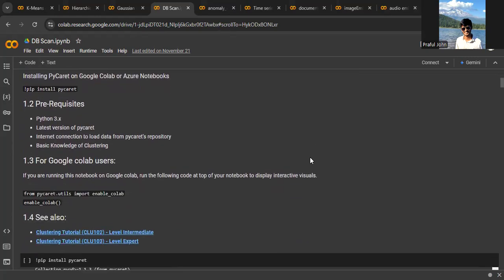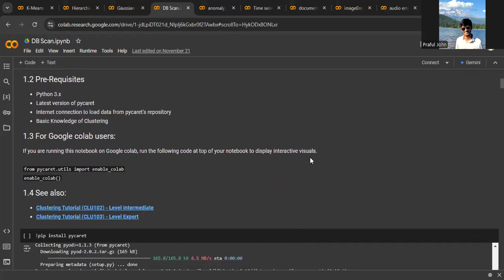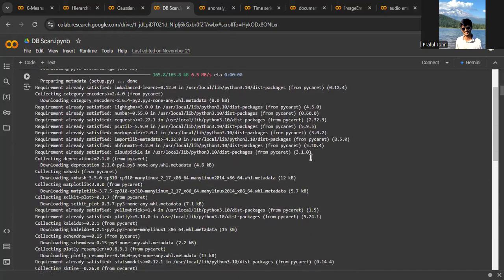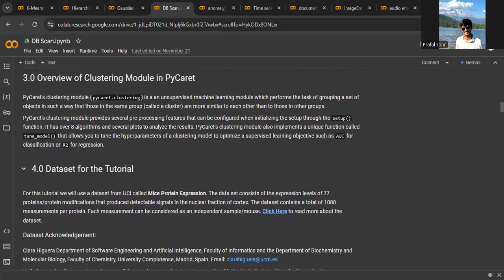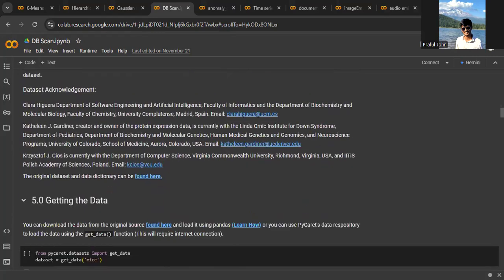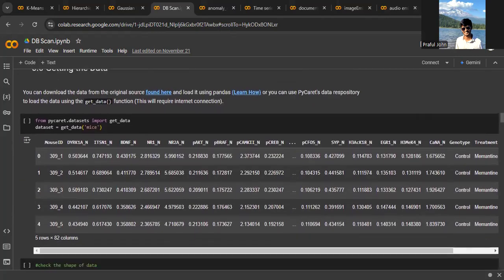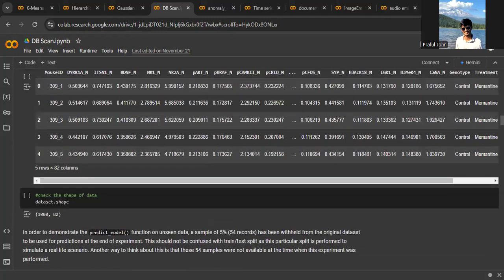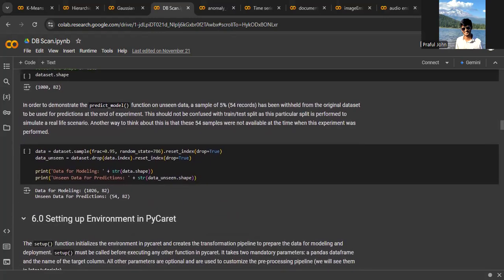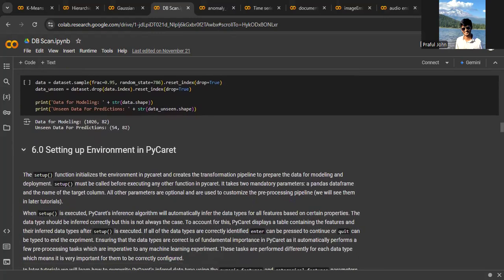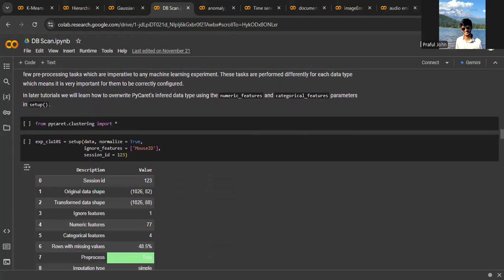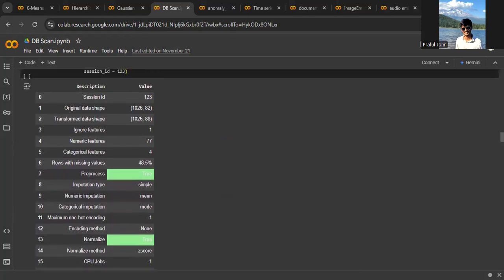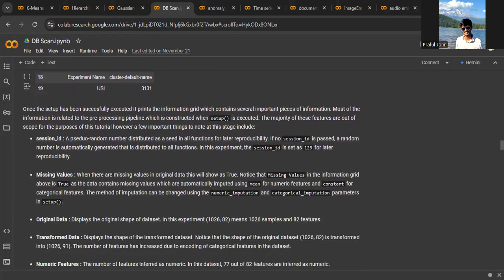So this is a PyCaret Colab which I have run on my computer. We know what is clustering and the data set we are using. We'll get the data set. We'll use the mice data set. The data set shape looks like this, and we'll start setting up the environment. This is how it looks like.